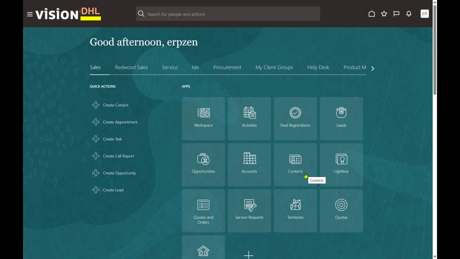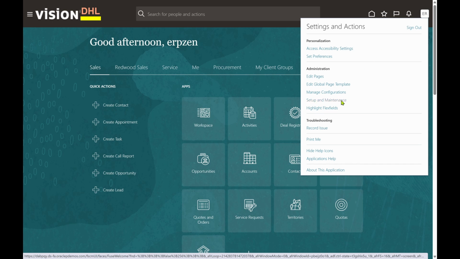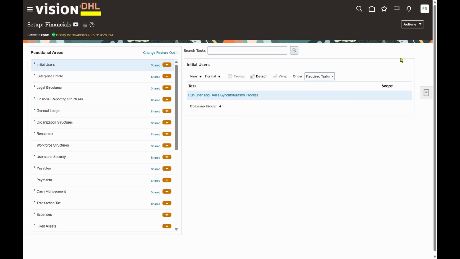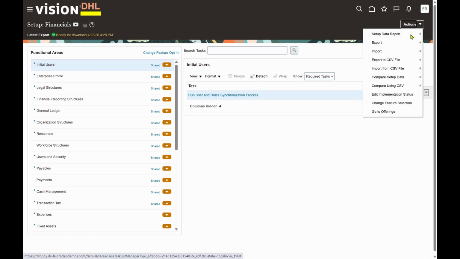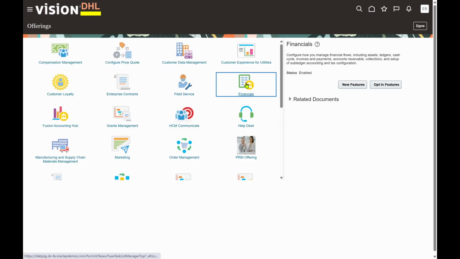To enable Ledger Agent, you have to opt in to the feature first. To do that, click on your username, click on Setup and Maintenance, click on Actions, click on Go to Offerings, select Financials, click on Opt-In Features.